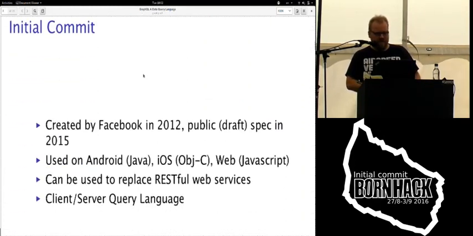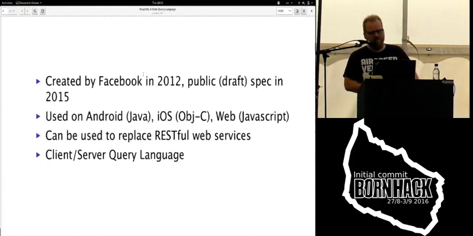So what is this about? Well, it's created by Facebook in 2012, internally. And then they released a public draft spec of this last year. Internally, they use it presumably on Android, iOS, and on the web in order to make a way for clients to query the server side. And they have almost replaced their internal APIs with this GraphQL API for a lot of the things that they're doing.